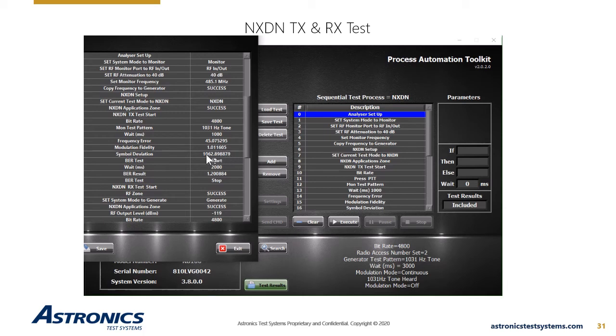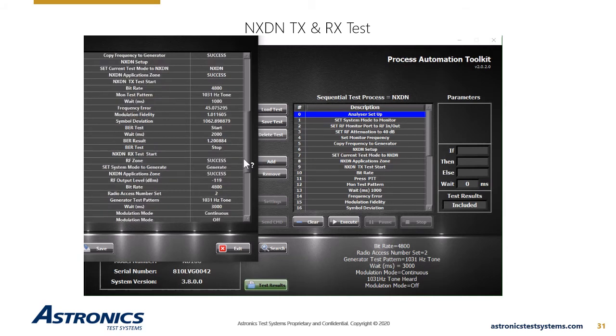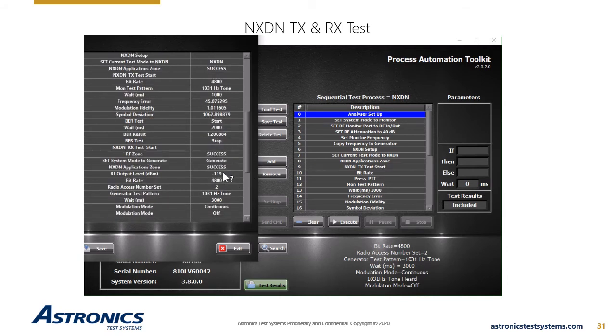Symbol deviation 1062. We started the BER test, gave it 2 seconds to settle in the BER numbers, and got a result of 1.2%. Stopped the BER, moved on to the generate side to test the receiver, set a level of -119, generated a 1031 Hz tone and waited for it to come out of the speaker. As we saw, everything was successful, so that is the end of the NXDN test.